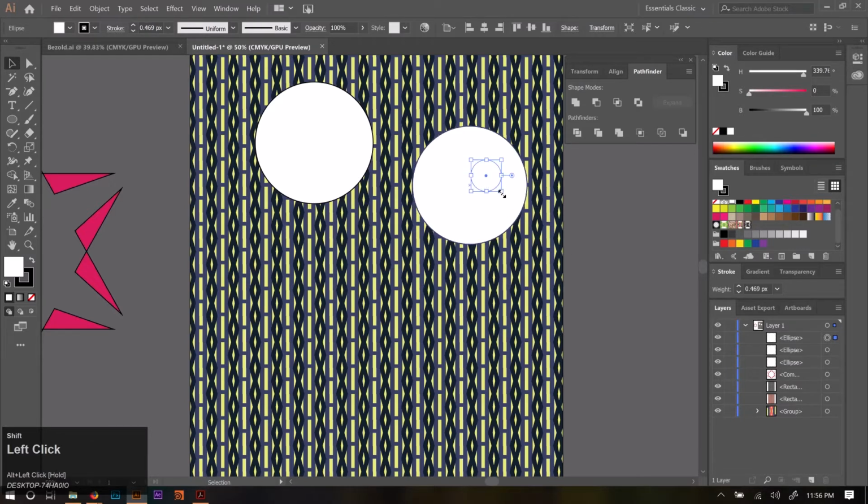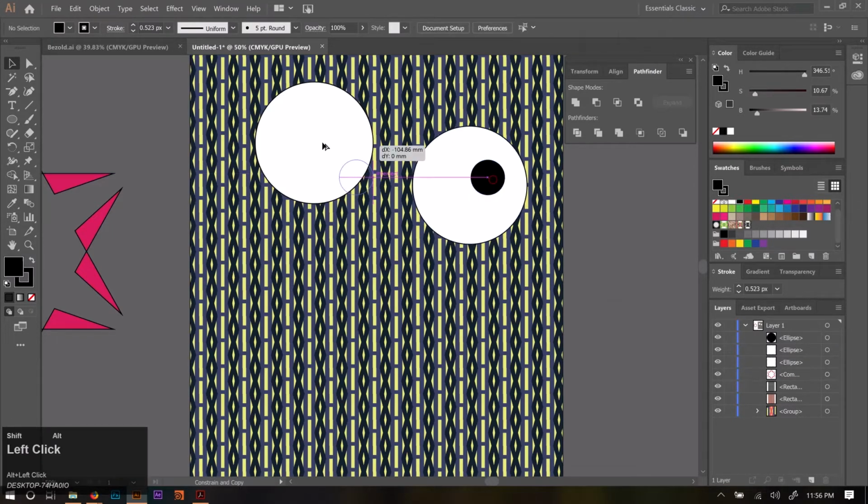And I'm holding Shift and Alt when I scale this down to make sure that it scales to the center. If you don't hold Alt, you just hold Shift, it's going to scale to the top left corner. I've never found that helpful. I don't know why that's the default, but it is. This one I'm going to make black, and we can kind of see where this is going. I'm going to put this like this.